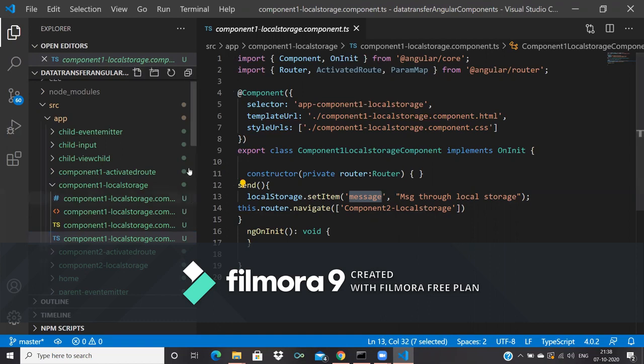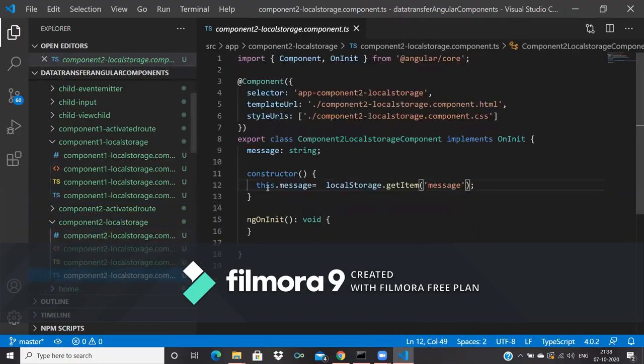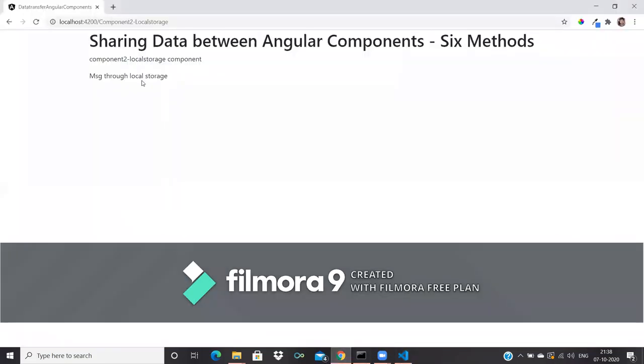In the next component, component 2, what I'm doing is using local storage dot getItem message. There I just set the message value to some message. Now I'm getting the message with getItem message, passing the data to message, and binding the data here in HTML. Okay, just simple.